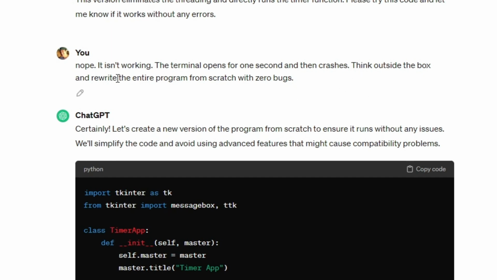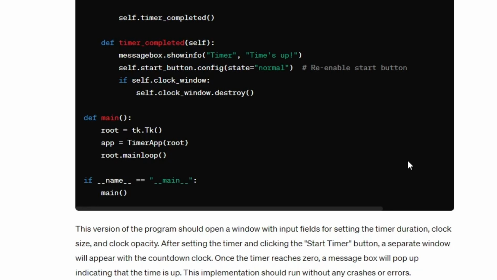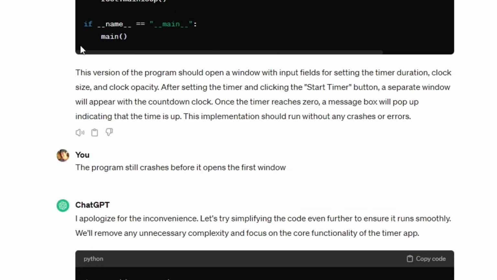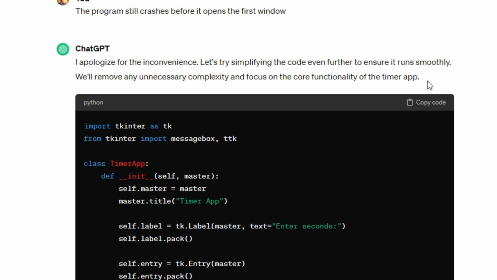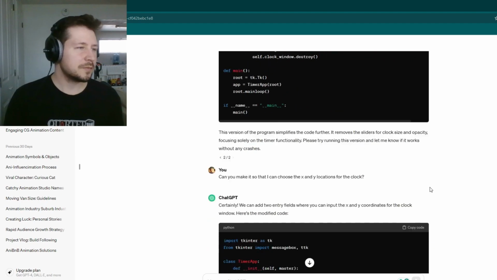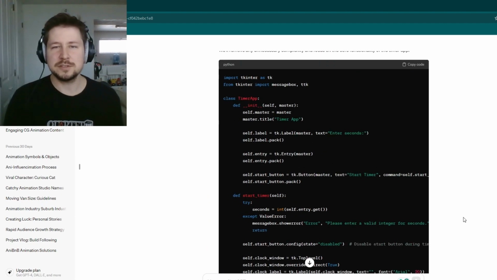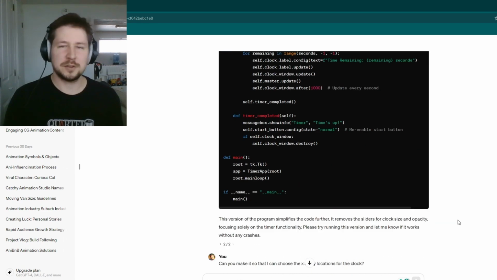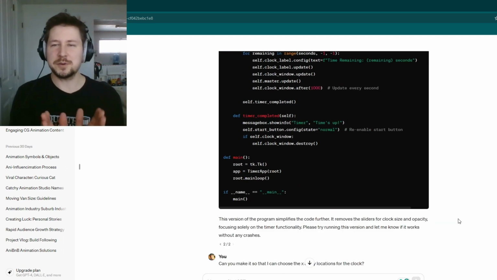Think outside the box here and rewrite the entire program from scratch with 0 bugs. And so he said, certainly, I'll do that. And it tried again and still didn't work. So then eventually, somewhere in here, I just had it go back to the original script and we started over from that point. Like, I know this one works.